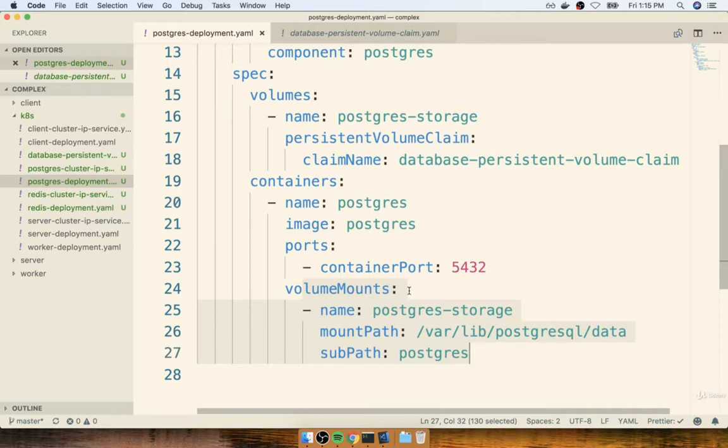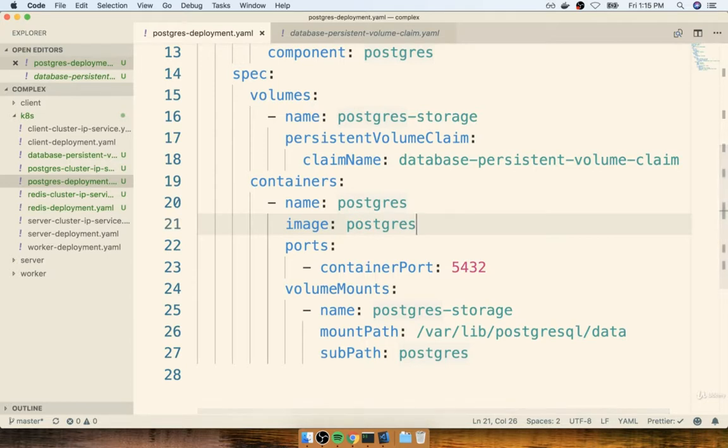Let's take a quick pause right here. When we come back to the next section, we're going to try to apply all these updated config files and just make sure that everything is working the way we expect. So quick pause, and I'll see you in just a minute.